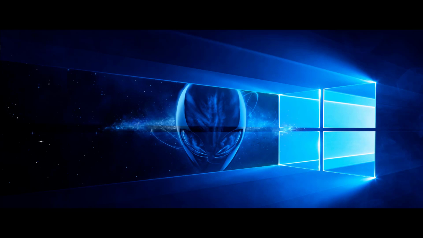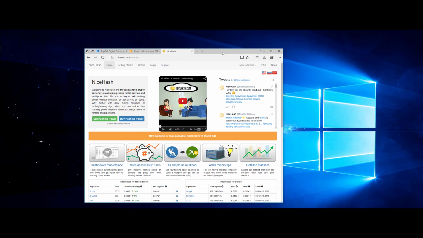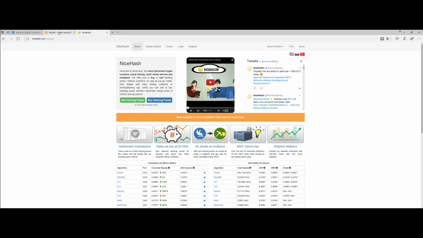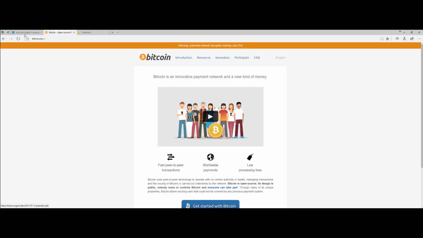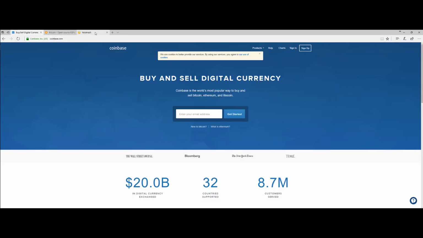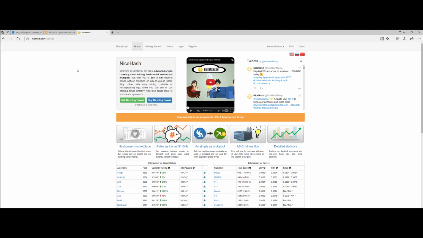But what we're going to do is we're going to install Nicehash. We're going to create a Bitcoin wallet on Coinbase, and then we're going to get it all up and running. We're going to initialize the miner and have it do all its benchmarks and get it up and running, and hopefully you can follow along.